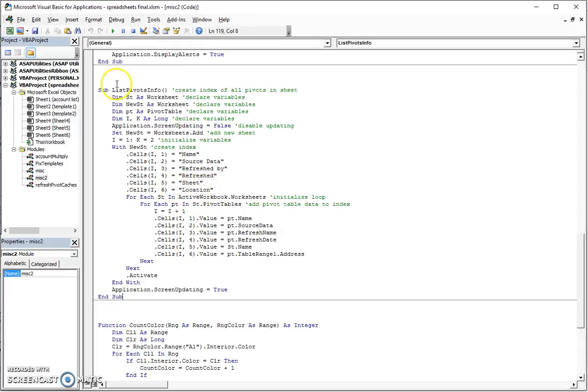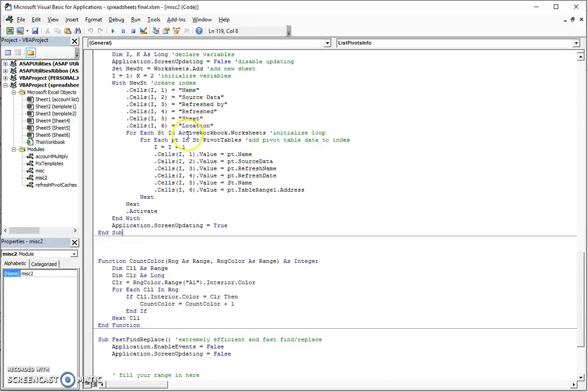So this is a great macro, and you can just run this, and it'll give you a new sheet, and it'll pop up. You'll see every single pivot table in your workbook, and you can go and directly change that one. That was really useful for me when I was working with this huge complex sheet that had tons of pivot tables, and I really needed a way to quickly do that.